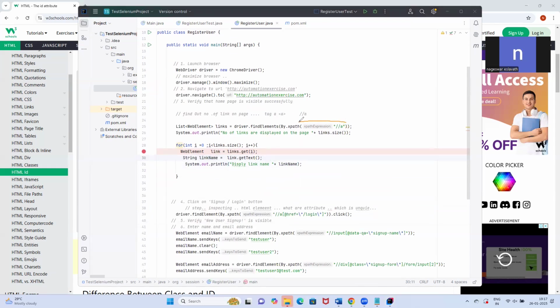By using this tag, we got 10 links, 10 WebElement references. We are iterating over 10, so the size is 10. The first check is whether 0 is less than 10, which is true. Inside that, the index is 0 the very first time, which means the first link will be stored here as a WebElement, and we capture the link text by using getText, which will be stored as a string. Why is this one a WebElement and this one a string?